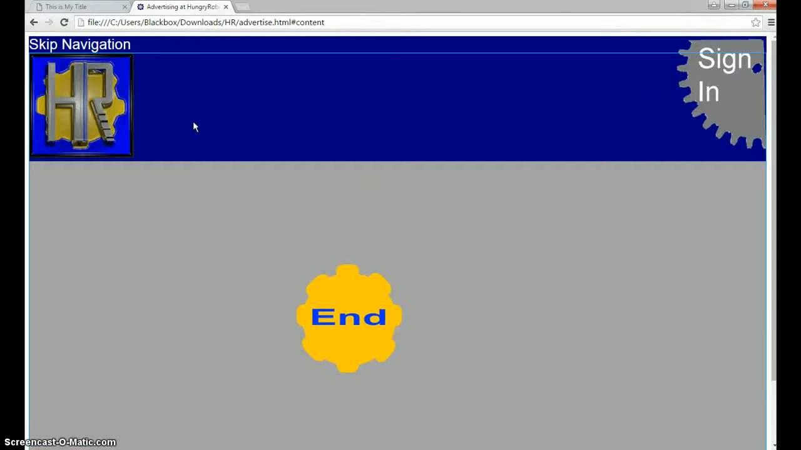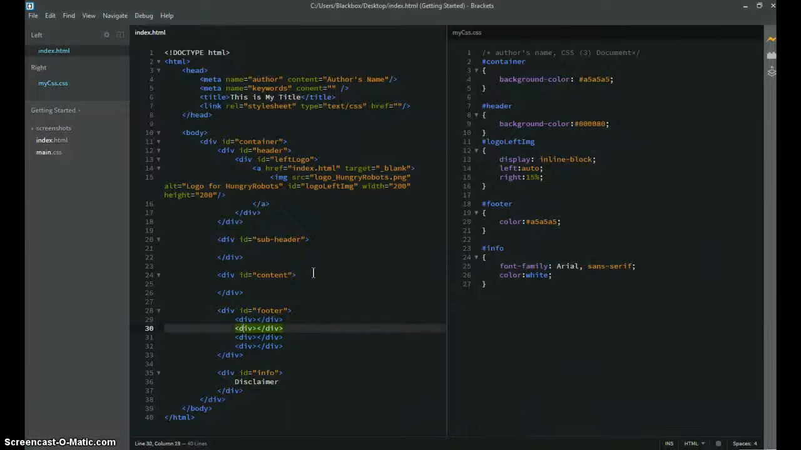So there are some interesting applications to how you use your code in your HTML and your CSS. Okay? And that is the basics of the HTML and CSS that builds this website, HungryRobots, HR for short.